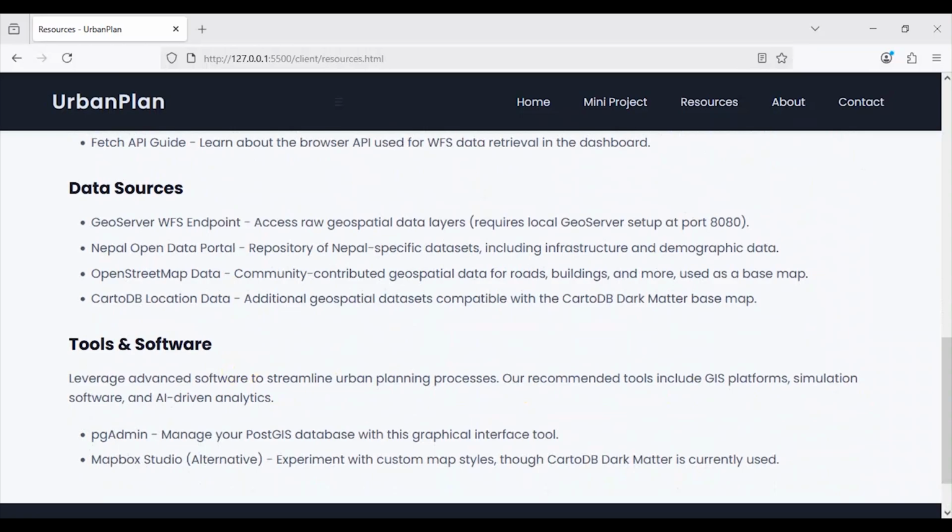Turf.js, a powerful geospatial library, enables complex operations like buffering, point-in-polygon checks, and density calculation right in the browser. The Fetch API ensures seamless data retrieval from our backend with robust error handling for reliability.